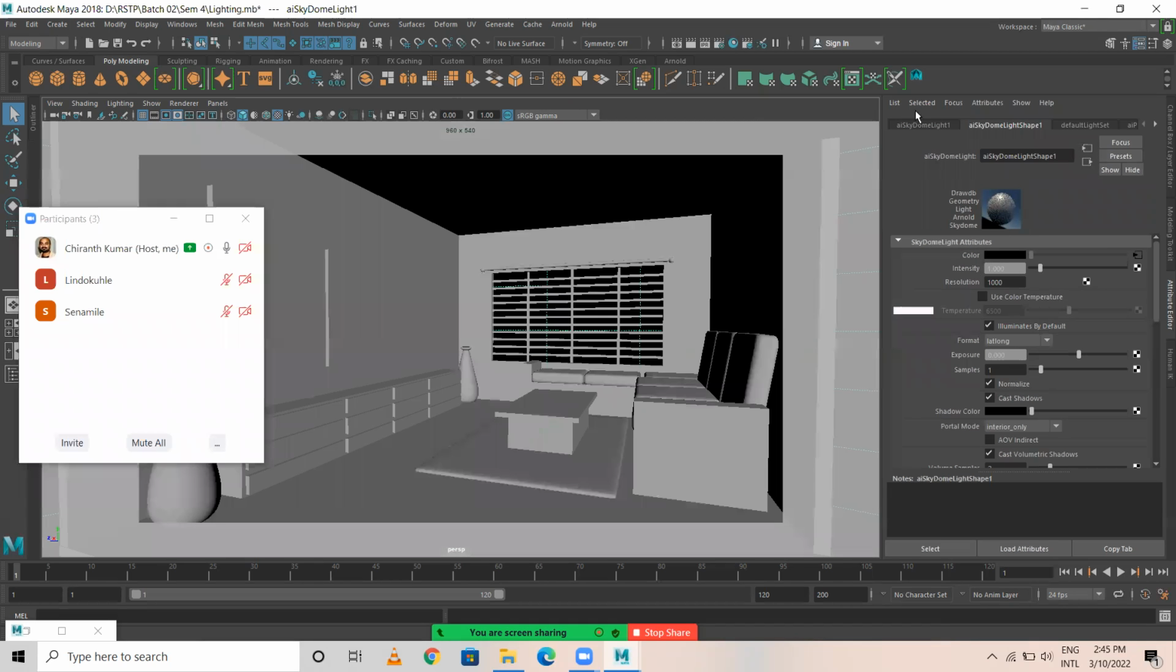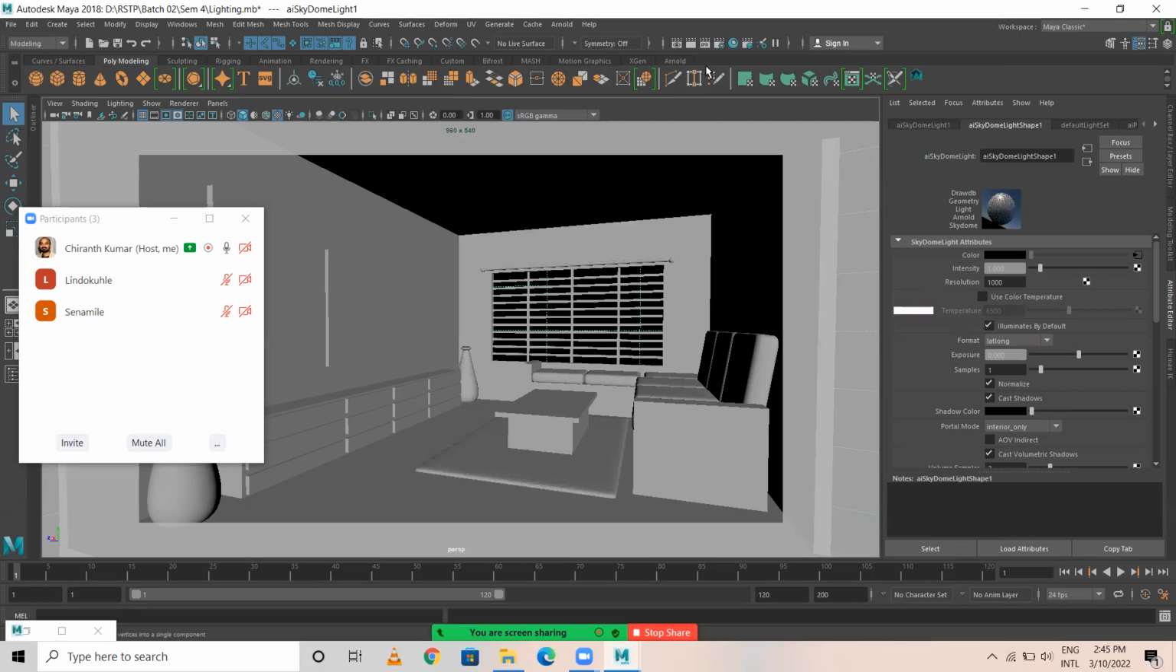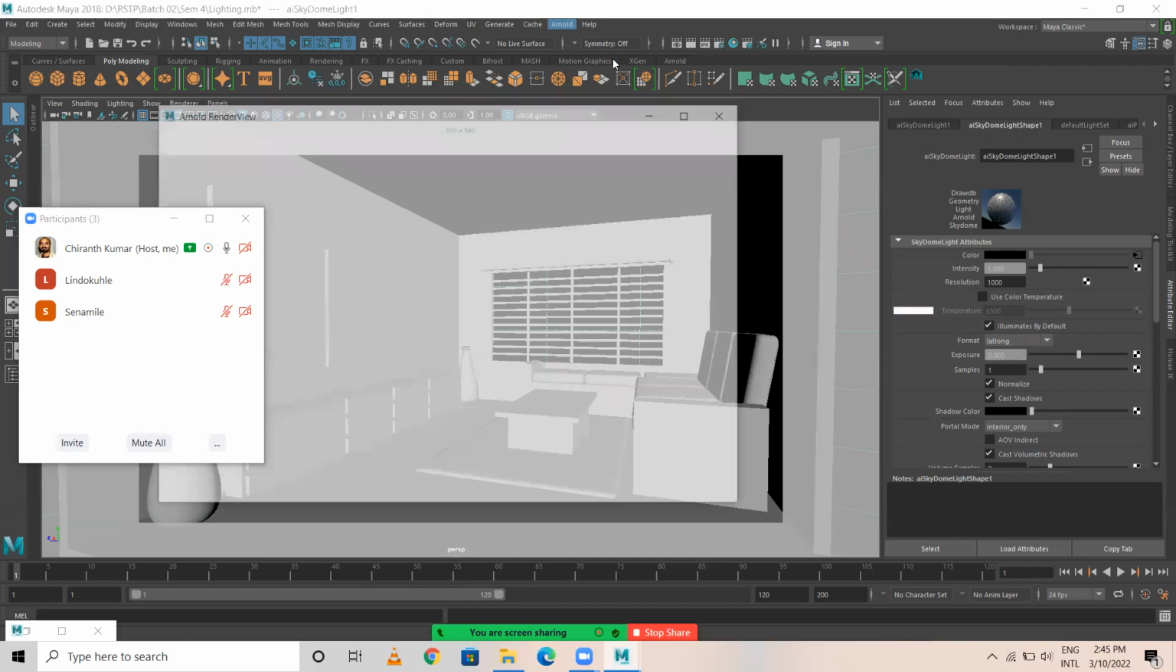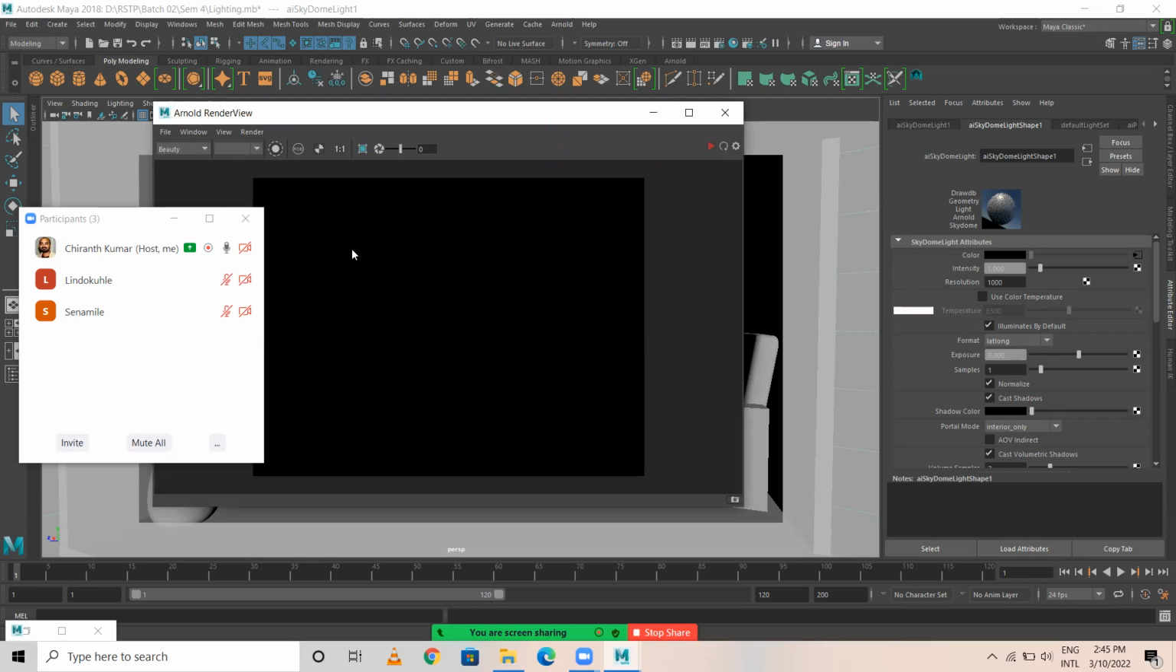Already there is a sky right here, so with the Arnold render engine, let me take a render. When I click on render, there are options in render also. You have Arnold render view separately. Normally you have the regular, default Maya render view. Instead of that, you can go for Arnold render view. What happens here when you select Arnold render view?